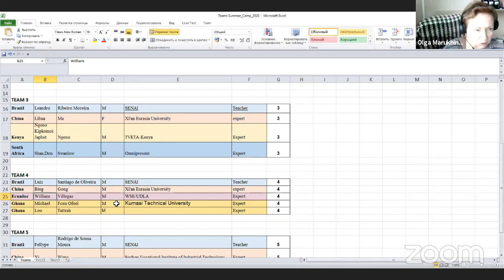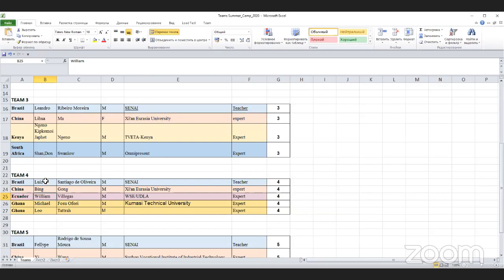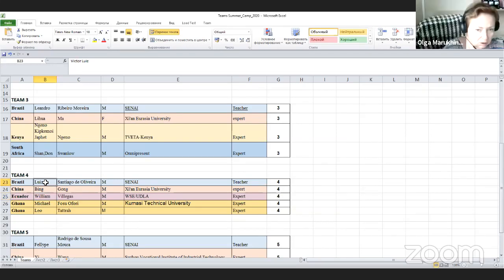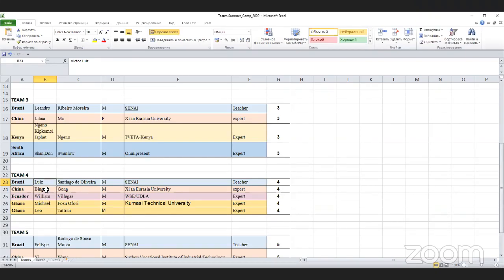William from Ecuador, are you here? From team number 4. Not yet, okay. From Brazil, Lewis, are you here? Somebody from team number 4, are you here? Yeah, Michael is here. Michael Fusu Ofori. Could you please type it in chat?